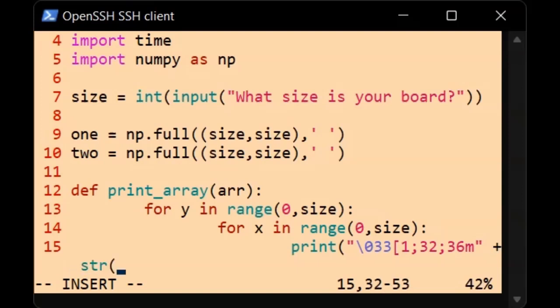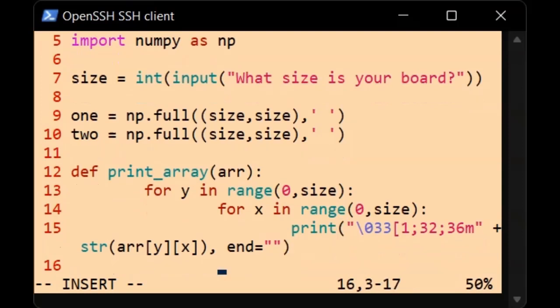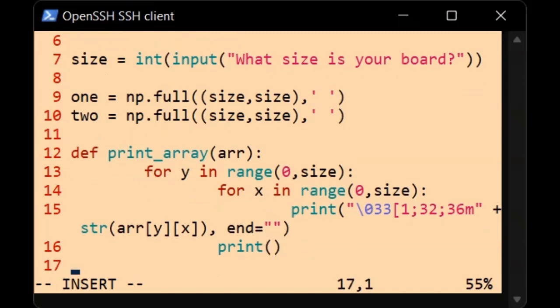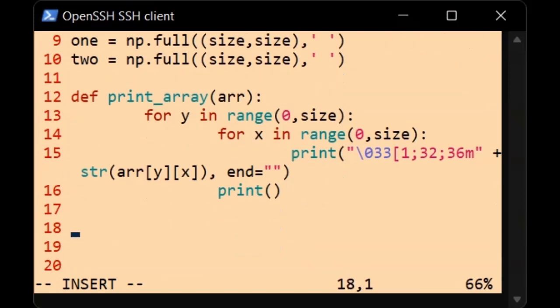Then we're going to concatenate that with the following string. Whatever is in ARR at the YX coordinate, finally end equals 0, so that it doesn't print a new line at the end. If it finishes printing out a whole row, we'll just do print parentheses, which will do a new line. So similar to the last example.